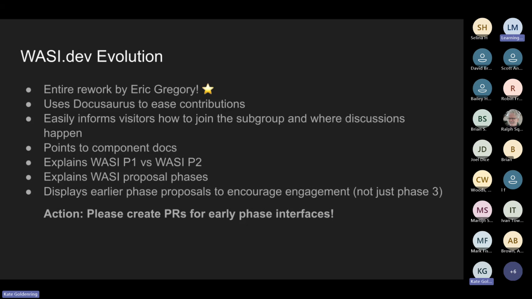One of its goals is you can land on wasi.dev and see, oh, something is in phase 1 or phase 0, and I'm interested, like WebGPU, for example. I want to get involved there. I can see that interface from wasi.dev and immediately get involved there. Previously, you kind of had to go to WebAssembly's GitHub org and look for prefix WASI, which works, but this is helpful there.